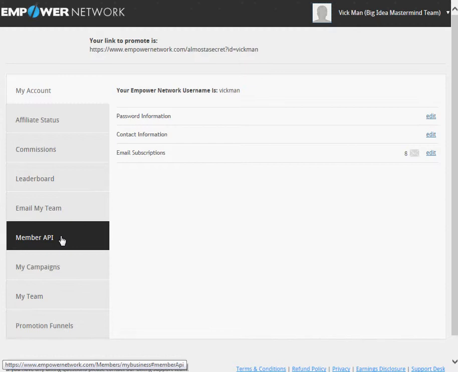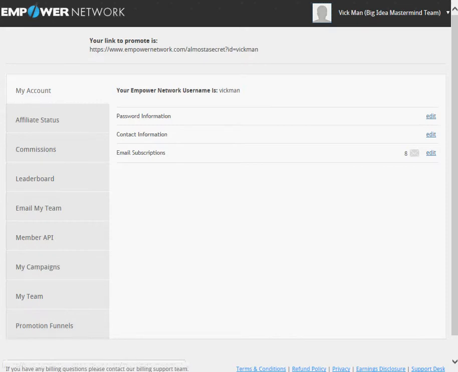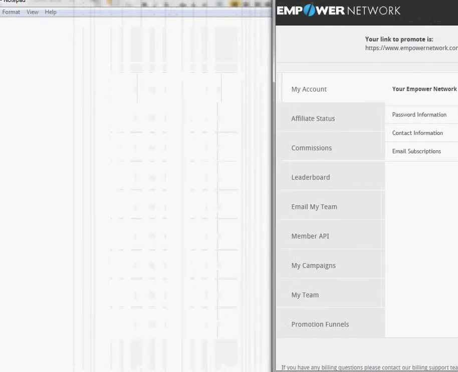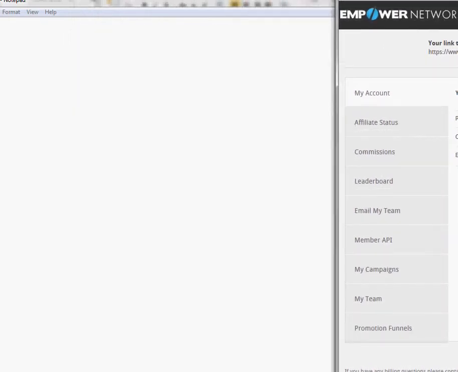Also, you only want to generate your API once, especially once you put your API key into a system. If you recreate your API, which is essentially creating a new one, that system will no longer be linked to your Empower Network account. So you'll only want to do it once. So I'm going to move this screen over here out of the way so you don't see what my API key is. And I'm going to click, and you're going to see where I click.